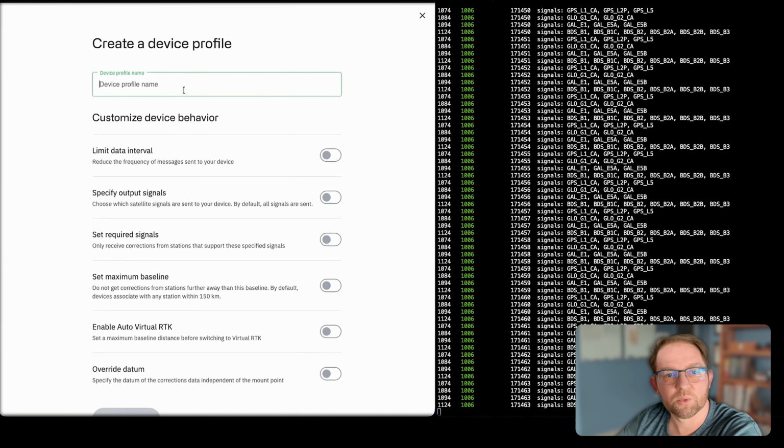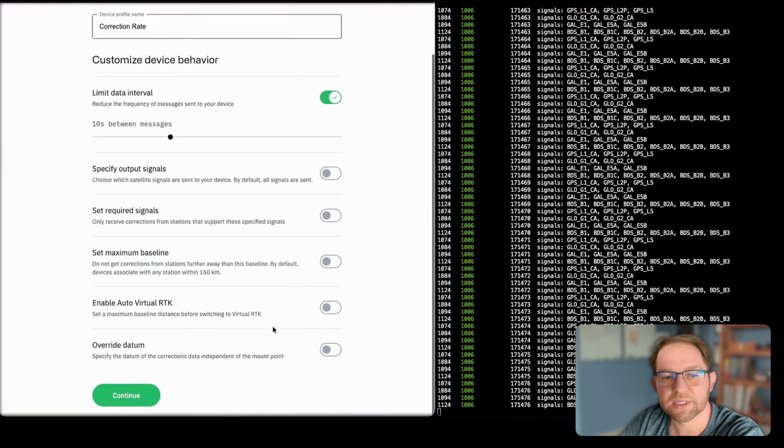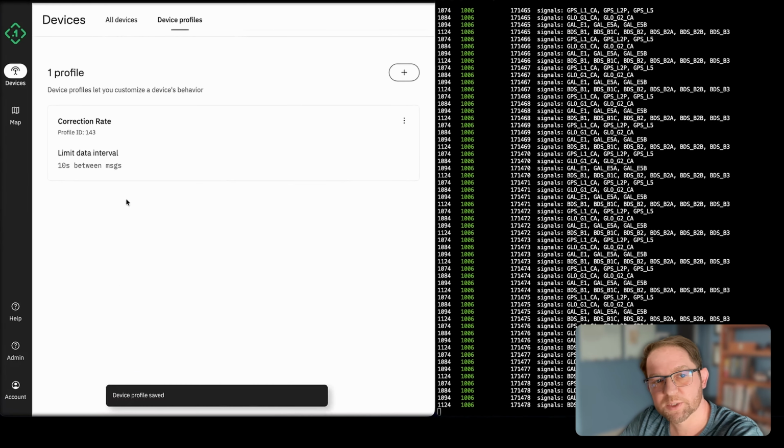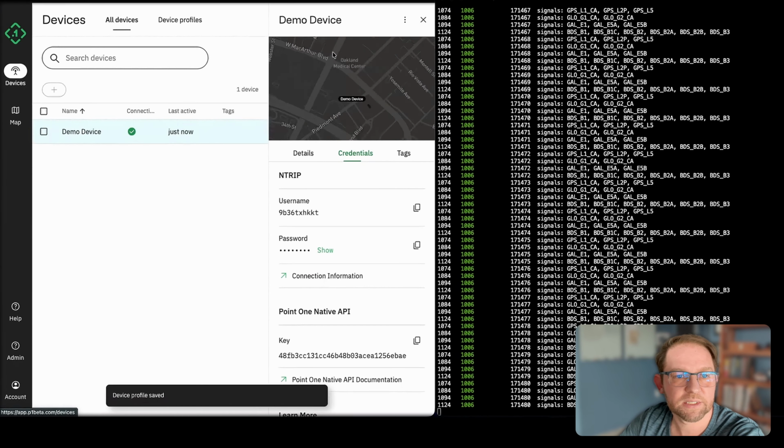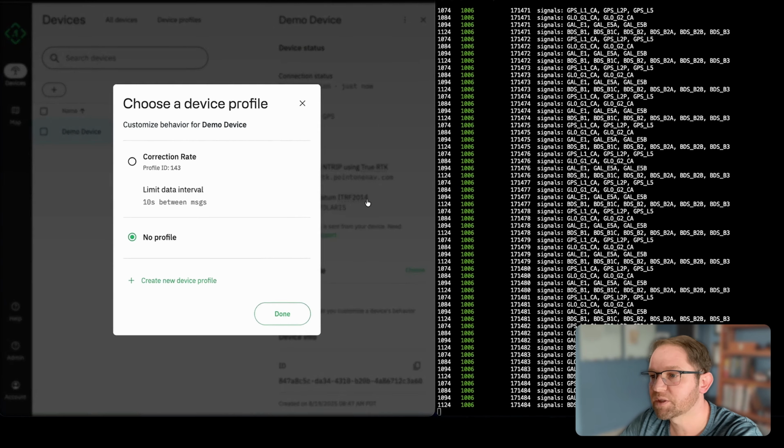And then we go over here and we're going to create a new device profile. So we're going to call this correction rate. And we're going to enable this, and we can see that we have options here between 1 second between messages up to 30. So we're going to set it here to 10. We're going to save this device profile, and now it shows up in our list. We go back to our device, we go down here, and we can actually pick the device profile for our device. So we're going to change that from no profile to our new correction rate profile.